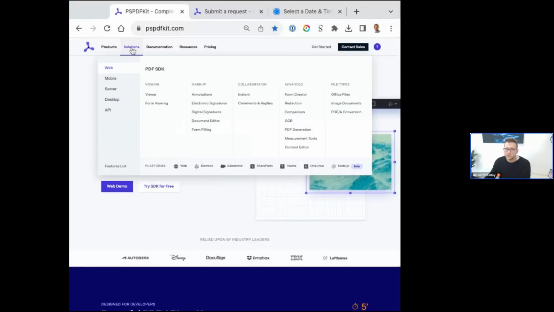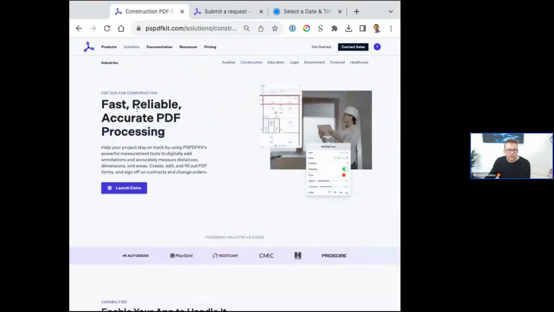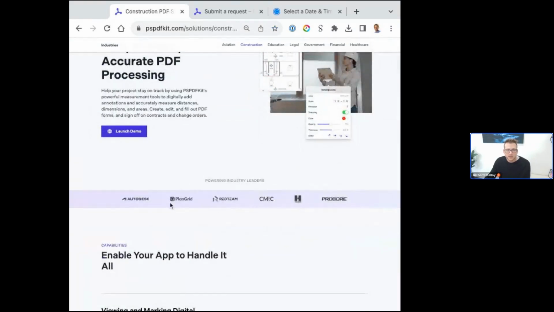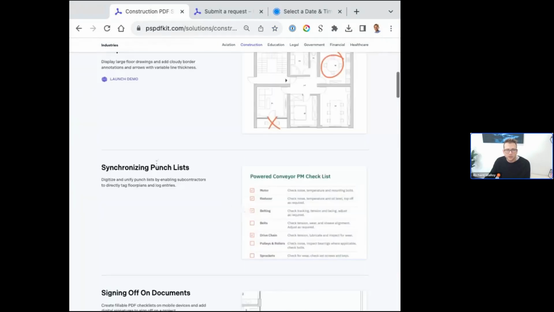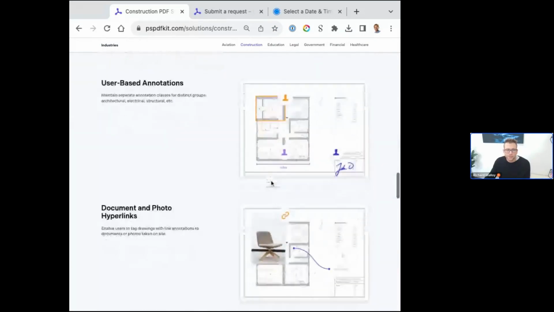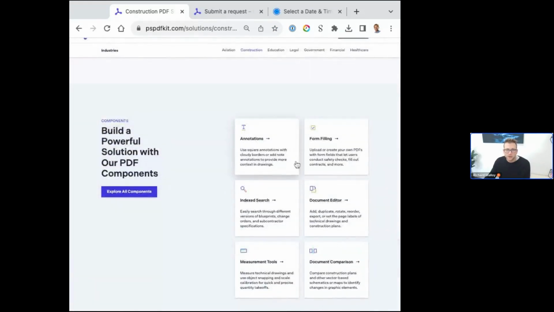We also have the solutions pages that we talked about at the beginning. So, if someone's sitting here in construction, I would definitely suggest checking out this landing page. It showcases a couple of the companies we work for, how you can use us within your application to get value, as well as maybe some suggestions at the bottom of like what components you might want to use.